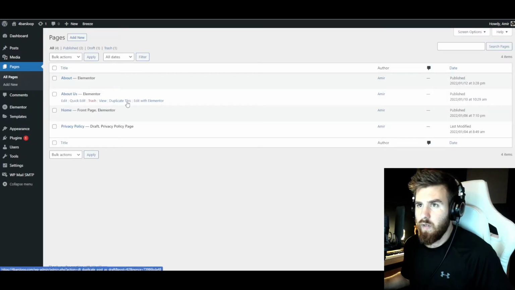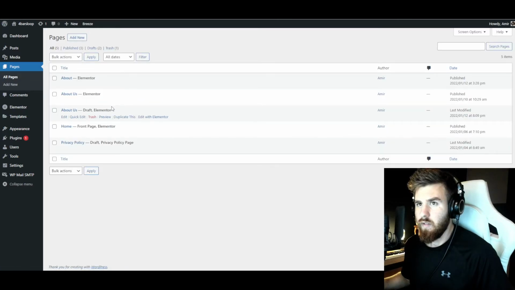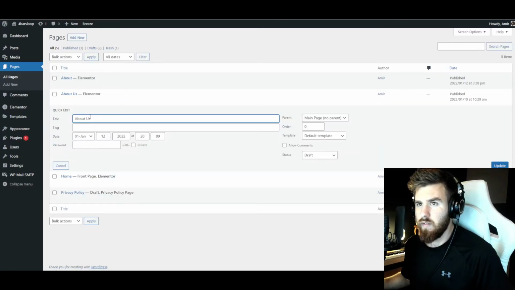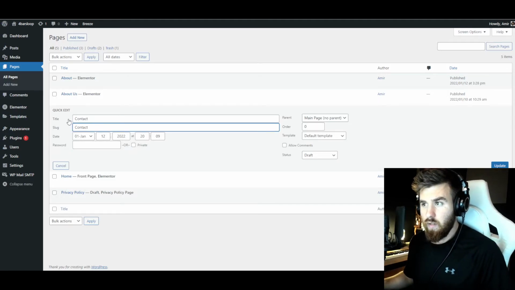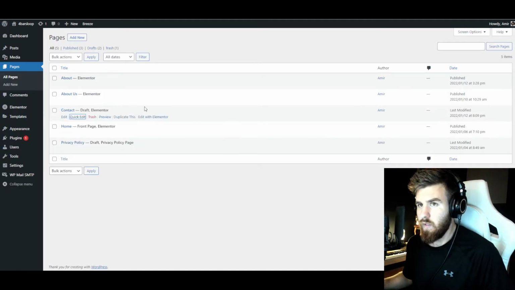Now we're going to create another page just so you understand how it works with the duplicate. Now we have this, right? And we just want to use the same template. Let's duplicate this one right here. And now we have a draft. Let's say this is going to be contact, right? So let's have it the same name. Let's hit update and now edit this one with Elementor.